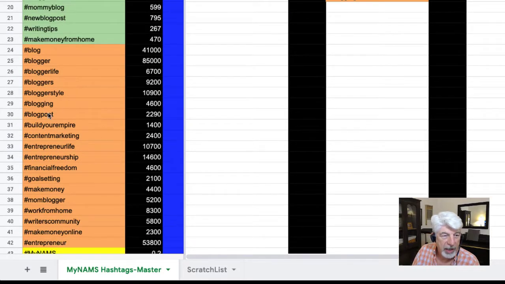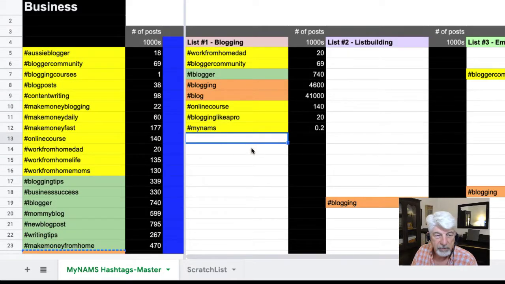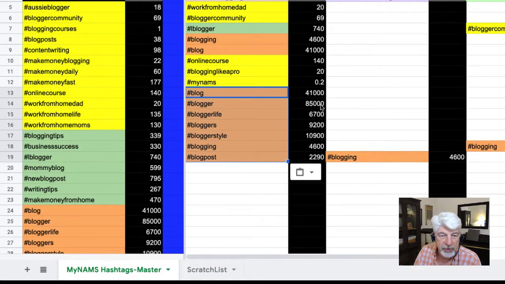Let's see, Blogger Life. I can actually grab these if I want and just pull all of these over here. Copy, paste. And there we go. Now I'm getting some numbers. This is how many people are really looking at all this stuff via these hashtags. So blog, blogger, blogger life, bloggers, blogger style, blogging, blog post. Those are all over a million posts, because I can tell by the color orange.